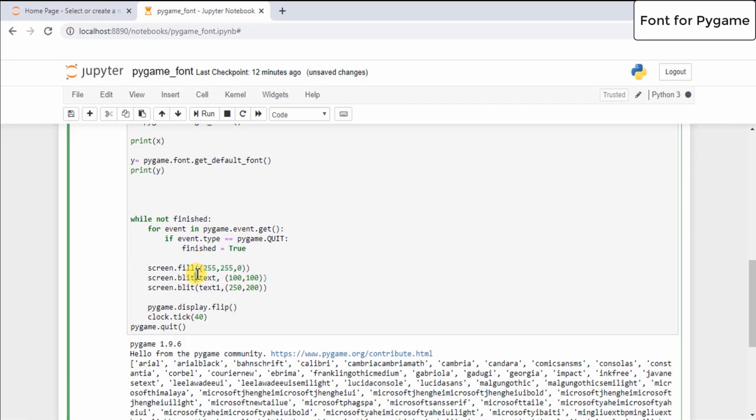Then there are two important methods, which is the blit method. With the help of blit, you can add whatever object you have created to the surface. So this is the object which I have created, and these are the coordinates at which I want to put that object. I have created two texts, and with the help of the blit function, I'm going to put them on the window.